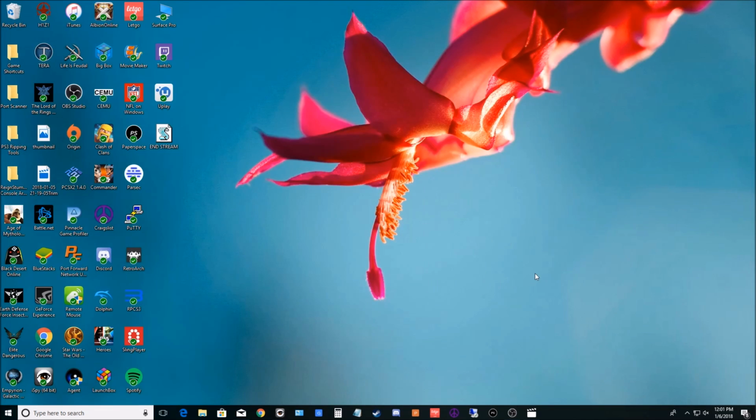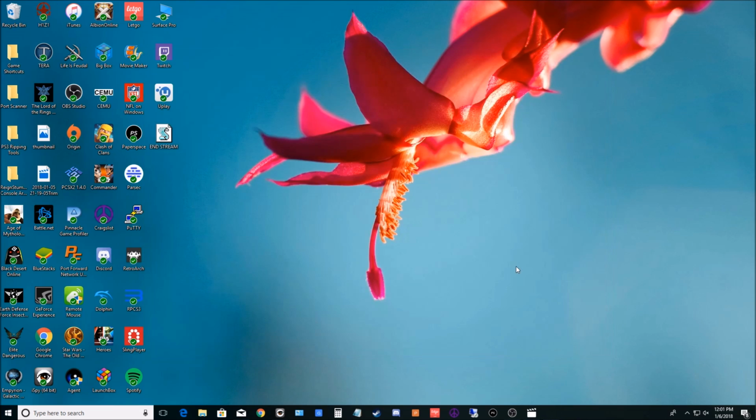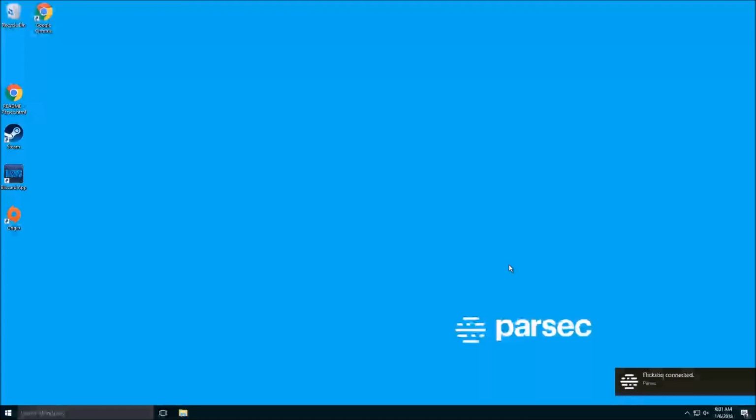So right now we're back on my actual computer at home, and I've already got Parsec installed, so I'm going to go down here and I'm going to click on Parsec and bring it up. And you'll see that this is the machine at home, and this is that cloud machine that we just set up. And we're going to hit play. And there we are. So we are now streaming through Parsec, and we're back on our cloud machine.